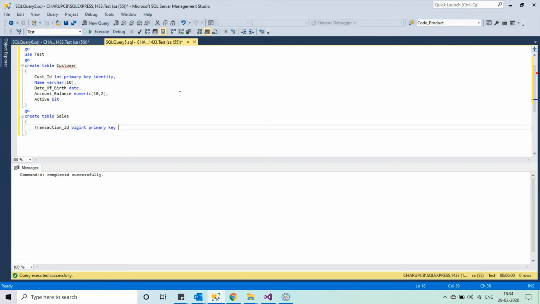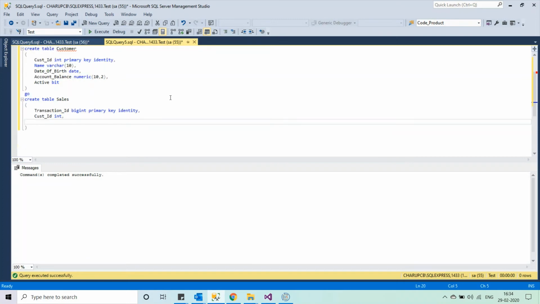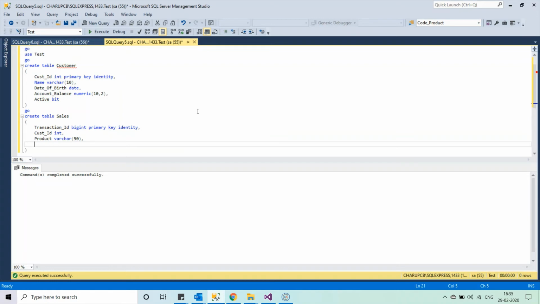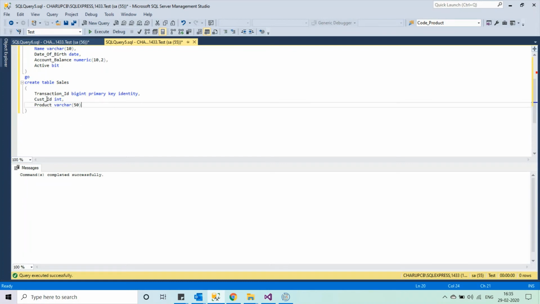That will be a primary key and identity, so it will auto increment. Then we should have the cust ID, the referential identity key should be there. Whether you specify it as referential or not, CodeVouch doesn't matter. CodeVouch uses the configuration that you have given. So I'm taking cust ID int, then product, let's say any product. We're not taking product ID because I'm not creating another table as product in this video. We'll take it as plain text product.